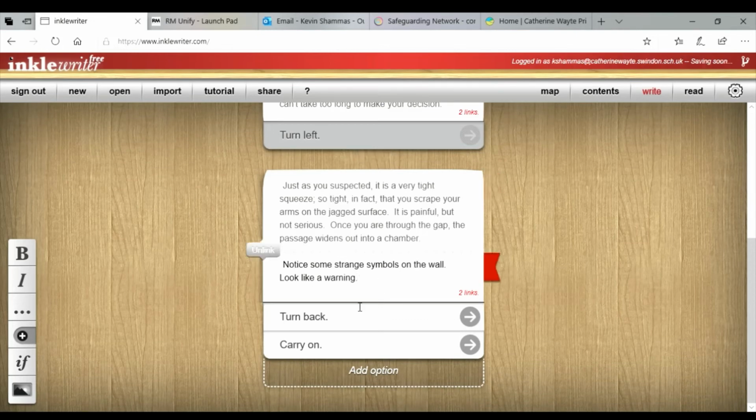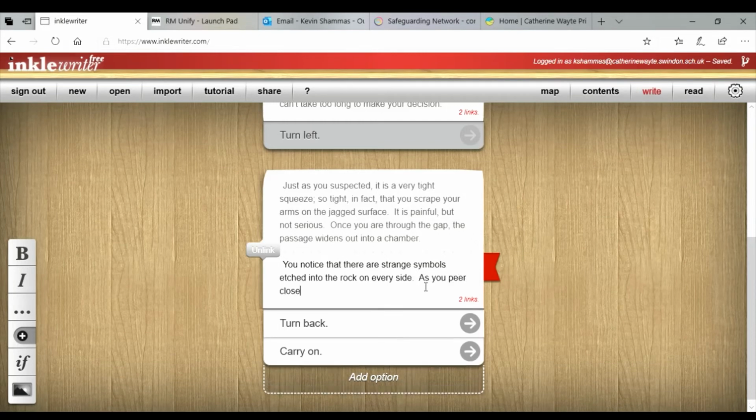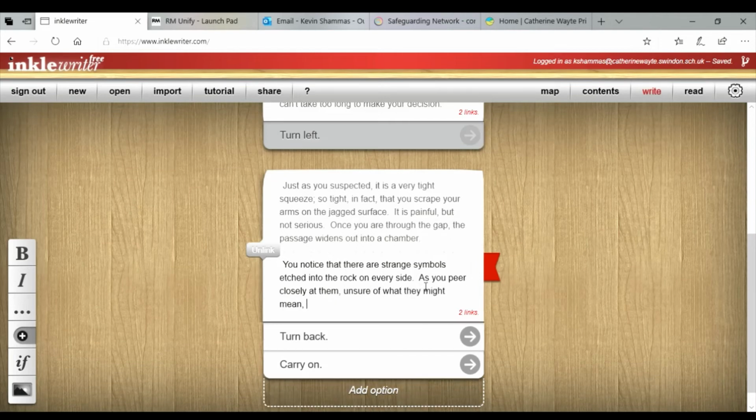I want to say that they look like a warning. So let's put it in there. Etched into the rock on every side. As you peer closely at them, unsure of what they might mean, you feel a cold chill run down your spine.